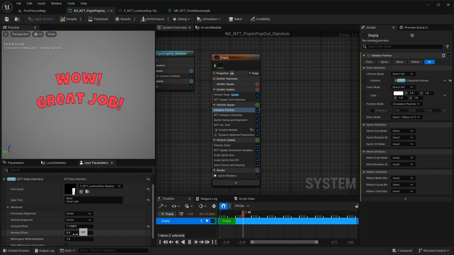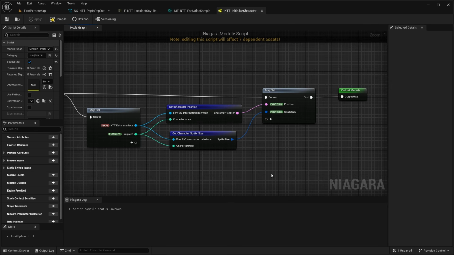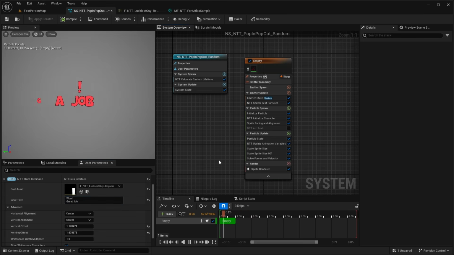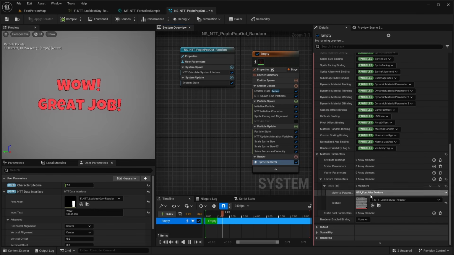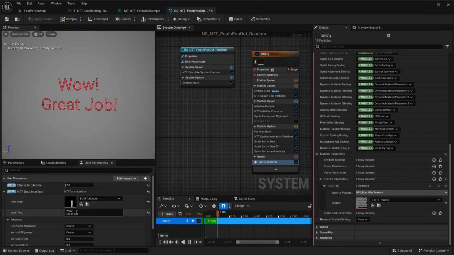But it doesn't just stop there. The data interface also handles calculating positions and sizes for each character. Just like the UVs, it calculates particle positions and character sizes in C++ and exposes them in Niagara. It takes into account new lines in your input and also gives you options for text alignment and spacing. So with this setup, you're free to add any font asset you'd like, type in any string, and everything is calculated for you on the fly.